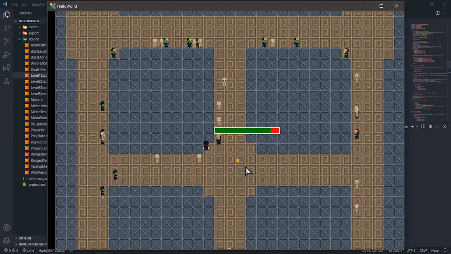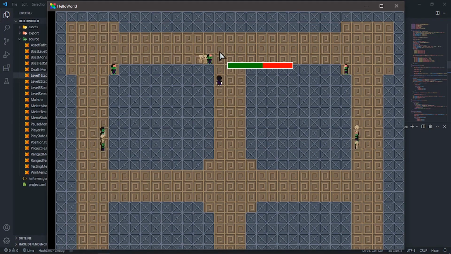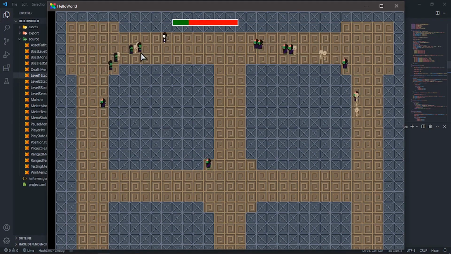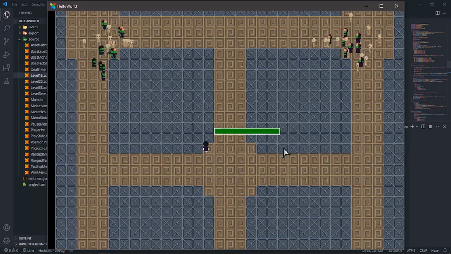So this is just a sneaky little trick that I figured out to cheese my own game, so you can just focus on the ones that are running directly towards you rather than having to worry about the rest. So let's see if we can get the crap. Okay, so the you died screen works, the death menu screen. Now restart level. Hey, that worked.